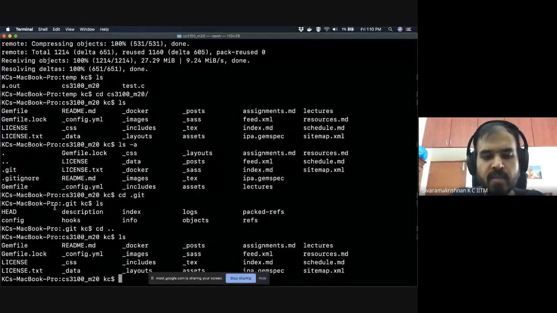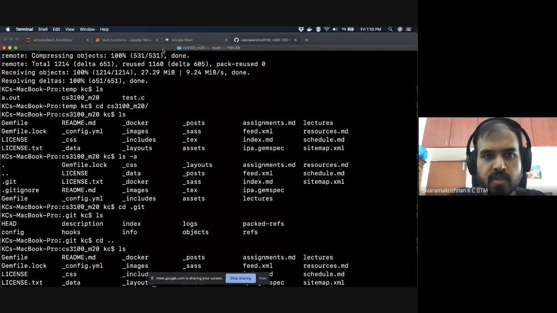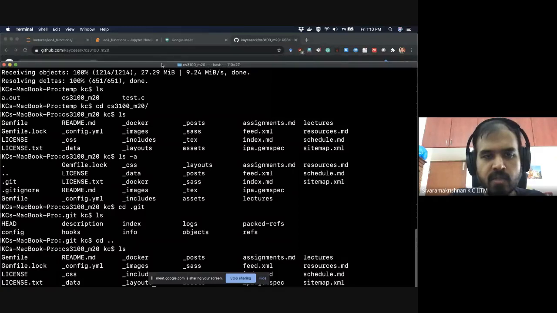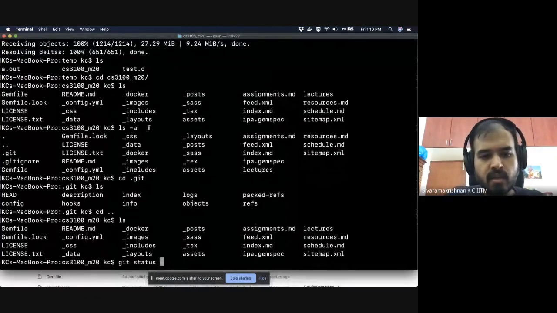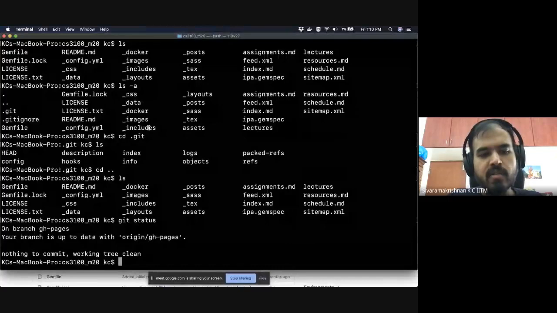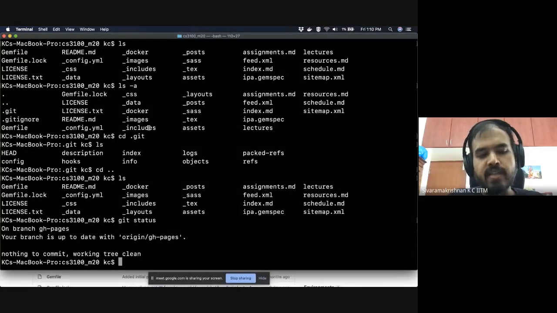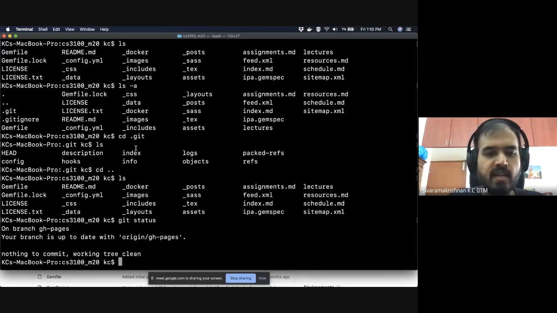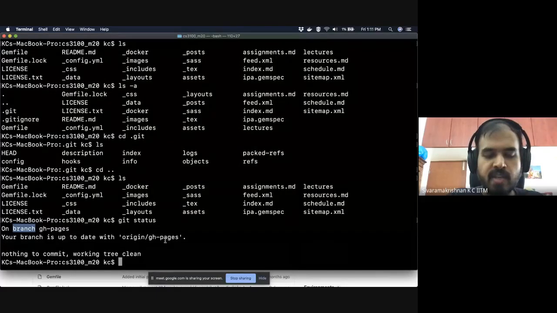So I am in this repository. How do I know I am even in the Git repository? You can just do git status. Okay, so if you do git status, it gives you the status of the current repository, right? It says that you are on this concept called a branch, right? You are on the ghpages branch, and your branch is up to date with origin/ghpages.